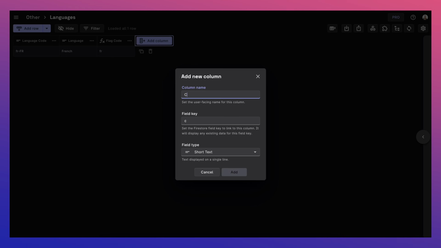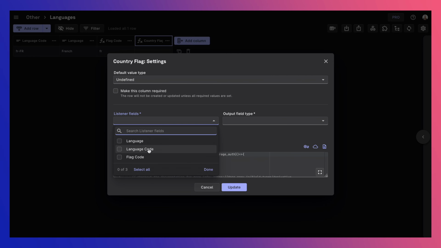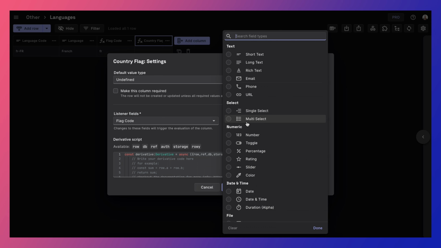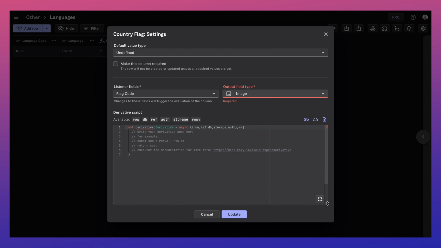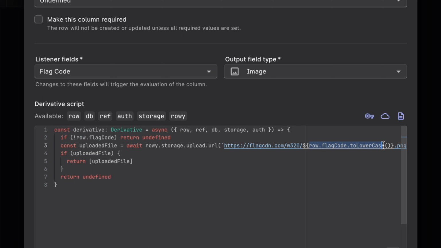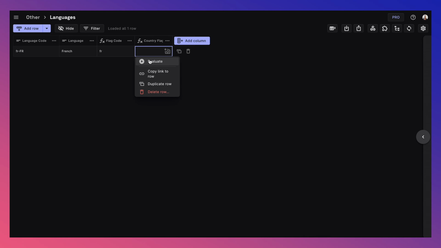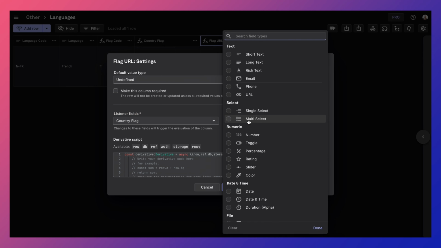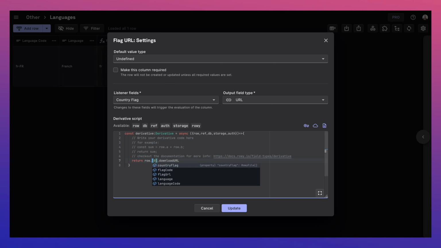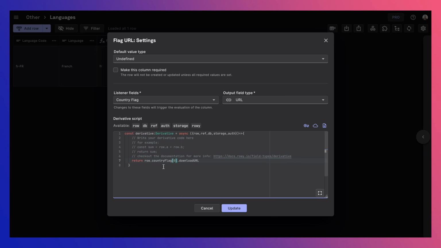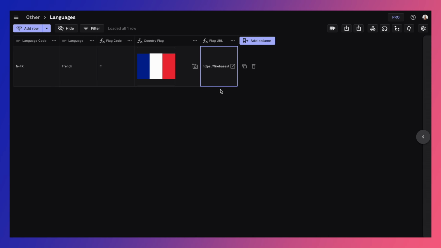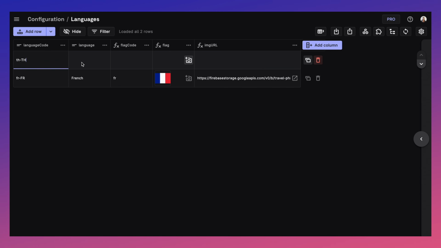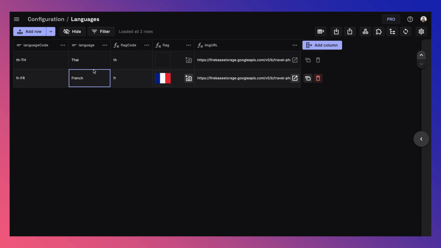Then let's add another derivative column that listens to flag code and gets the flag image for that code from a flag CDN URL. You can then store this image in Firebase Storage using the Rowy.storage utility function. For ease of use in your Flutter app on FlutterFlow, let's create another derivative column that stores the URL of the image that was stored, by accessing the row's flag column array and the download URL. As you can see, we just entered the language code and Rowy was able to automatically populate your database by filling the rest of the column values.